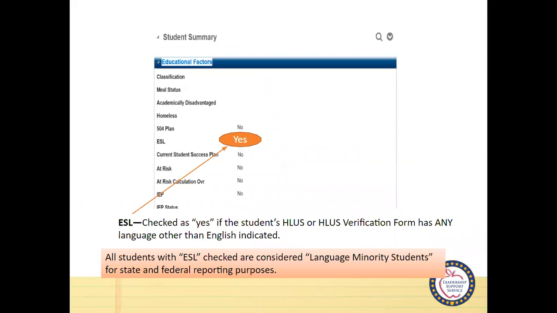And then the final step for a language minority student is checking this ESL box, making sure it says yes if their home language usage survey or verification form has any language other than English indicated. All students with ESL checked are considered language minority students for state and federal reporting purposes.